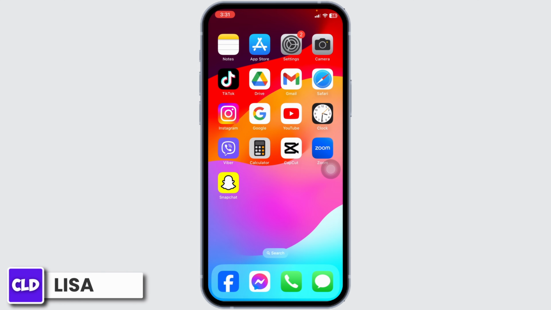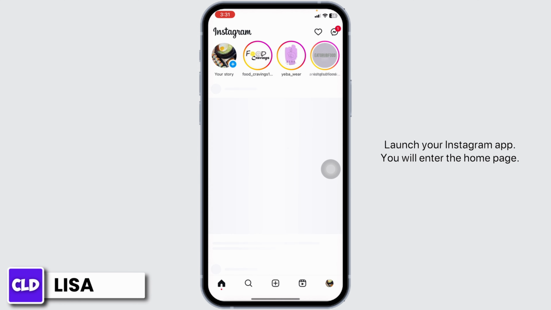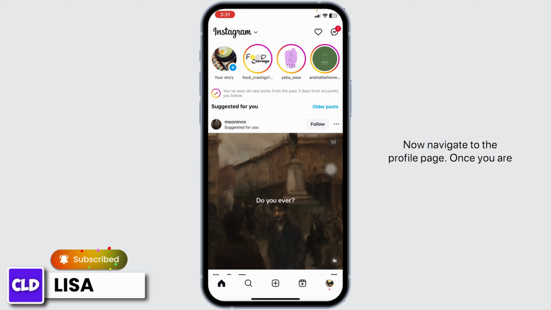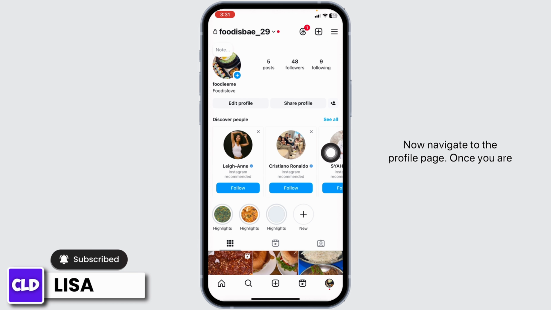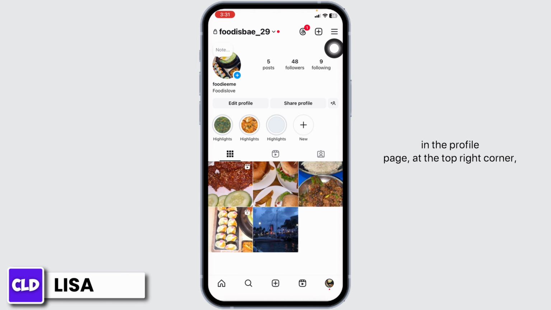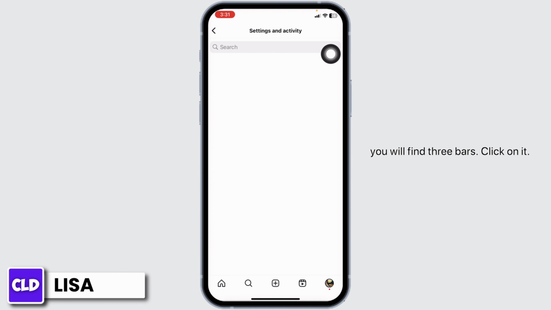Now let's get started. Launch your Instagram app. You will land on the home page. Now navigate to the profile page. Once you're in the profile page, at the top right corner you will find 3 bars, click on it.